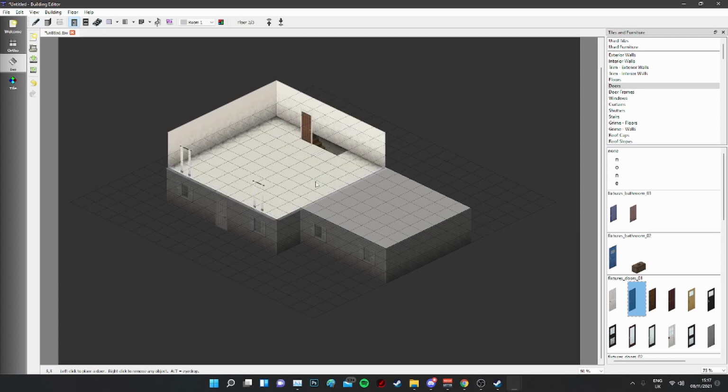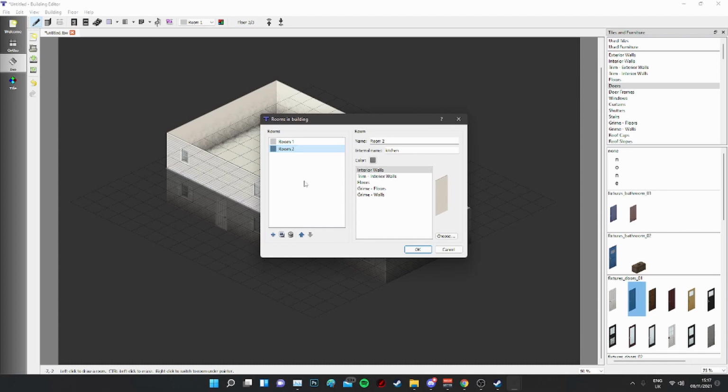So we're getting our internals done quite nicely here. Now we want to set some bedrooms for the upstairs. So we're just going to add another couple of these here. We'll set that as room 3 and that as room 4. And again, you can come in and name these afterwards. For right now, I'm just making them nice and easy. So again, bedroom right there.